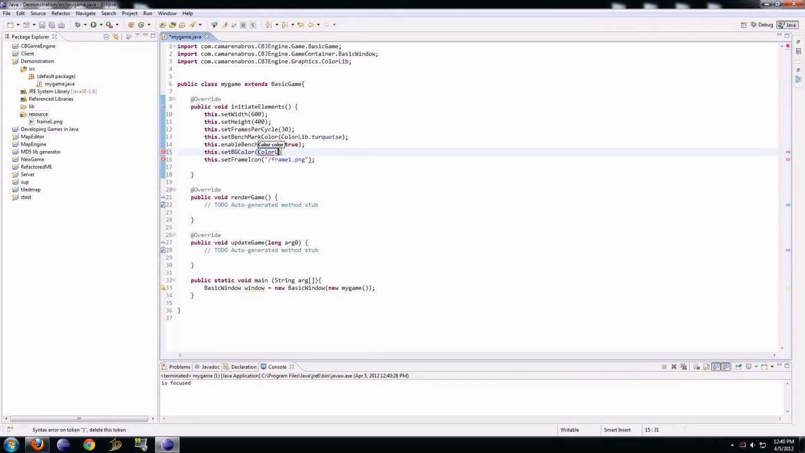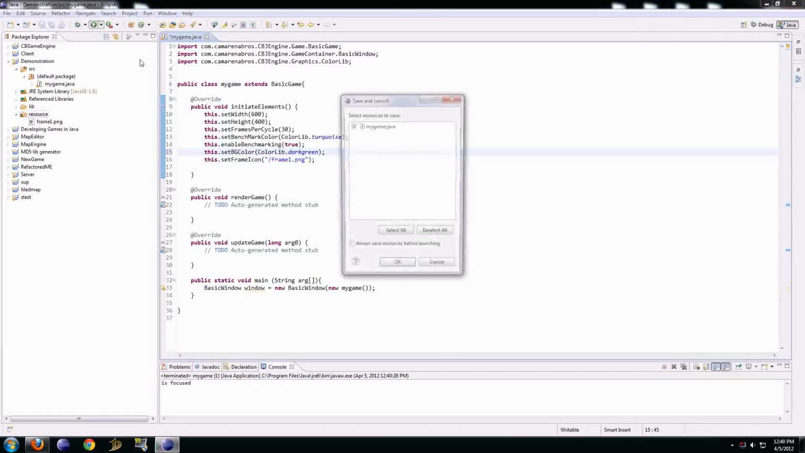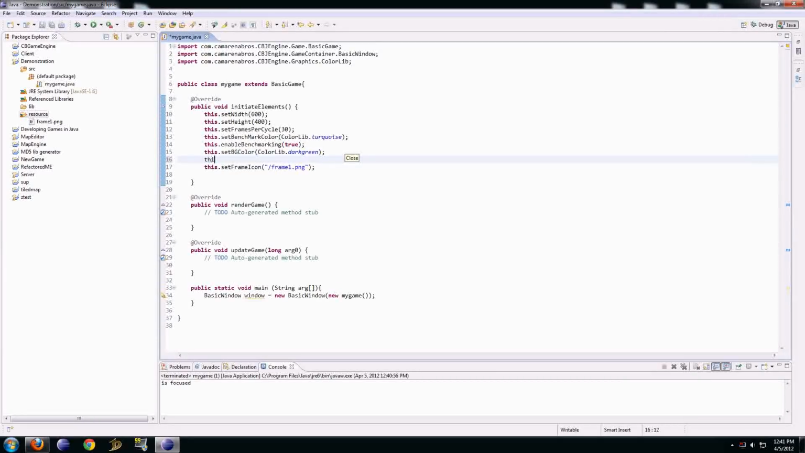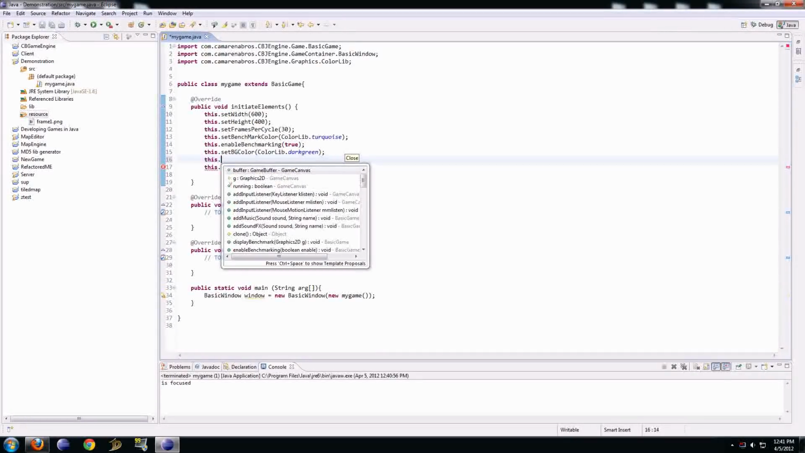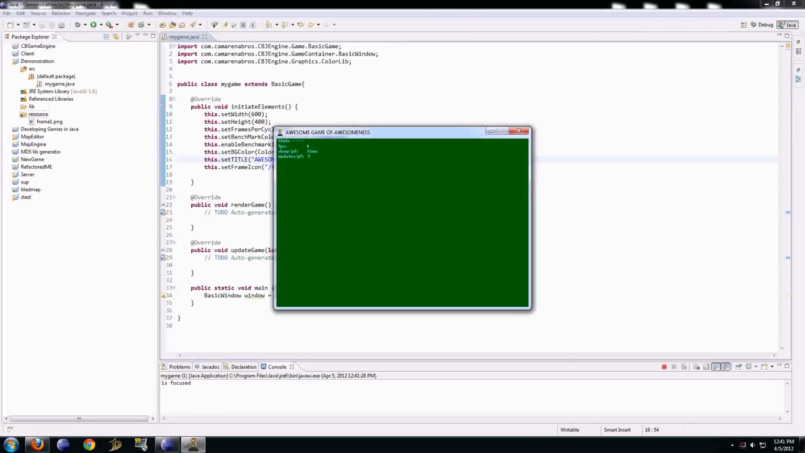Oh wait, whoops. What color should we use? Let's go with dark green because I'm feeling a little Link-ish. And voila. Usually the background color doesn't really matter. And your title, because you don't want your game to be called CBJ Engine, do you? Unless you do, then that'd be really cool, but whatever. There we go. Original name, ain't it? And as you can see, that changed the name.